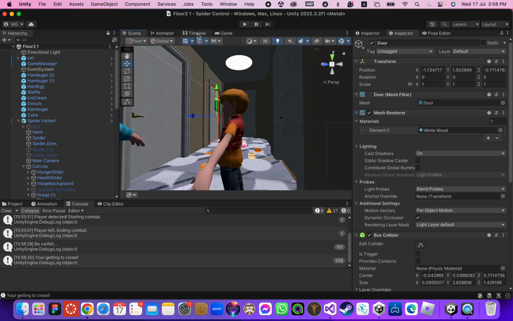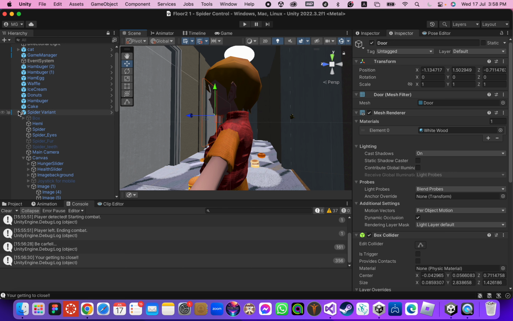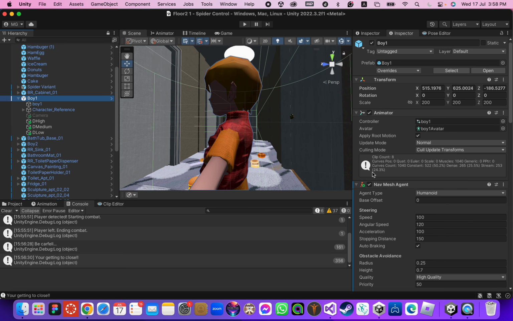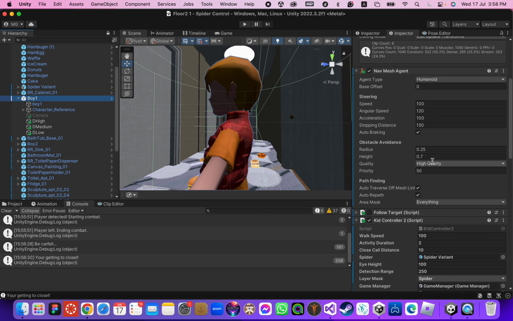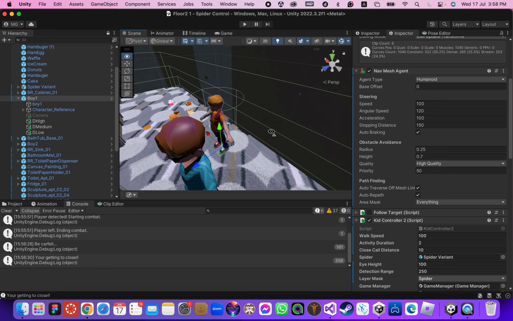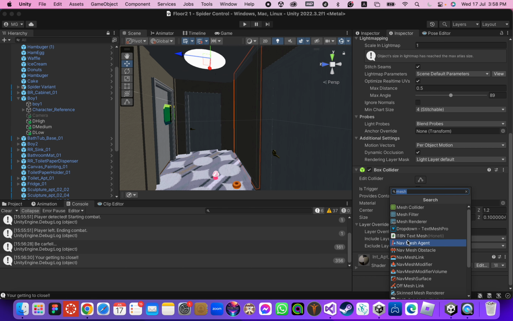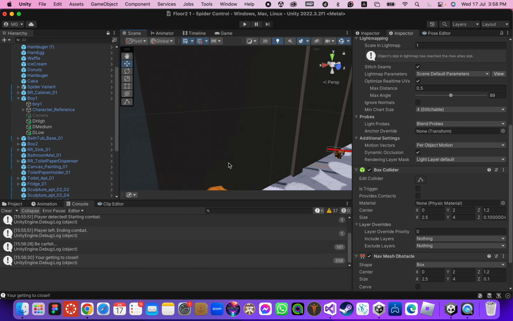So yeah, let's just check right now how we can fix the small problems for the agent. First we need to go to the boy 1 right here. So we have the boy 1 with the stopping distance of 150 and the auto braking and so on. Right now he has problems going through this wall, which I forgot to add a nav mesh obstacle on, which hopefully solves the problem.